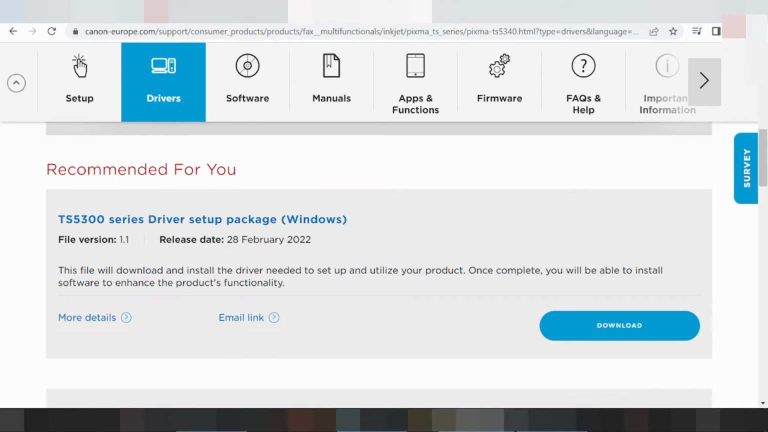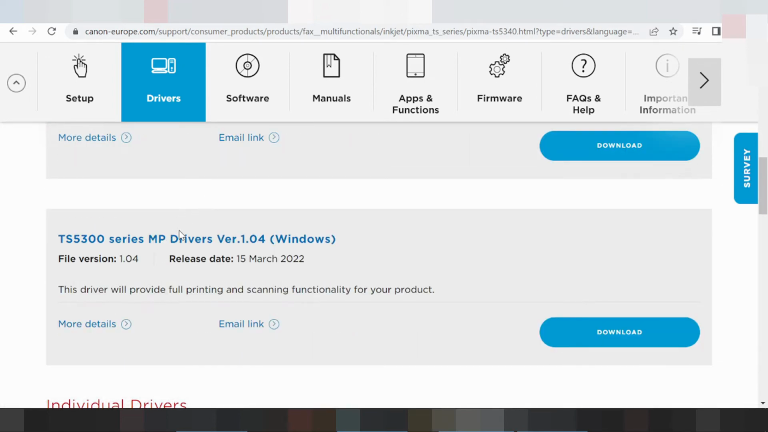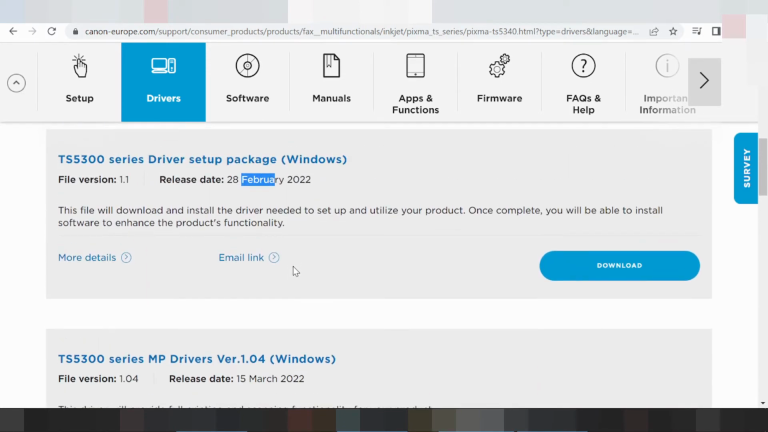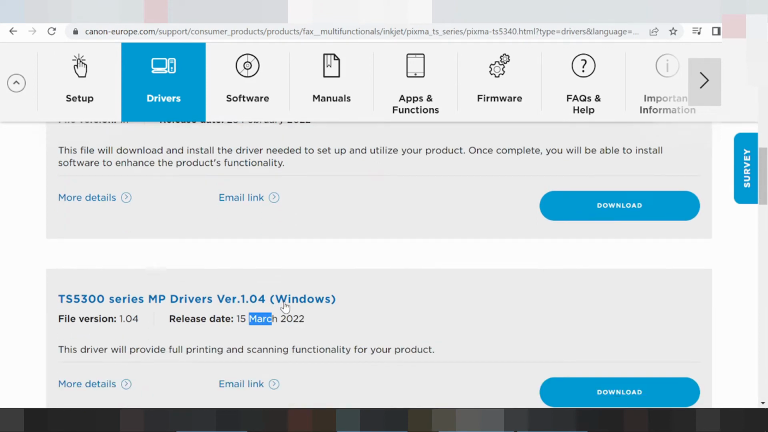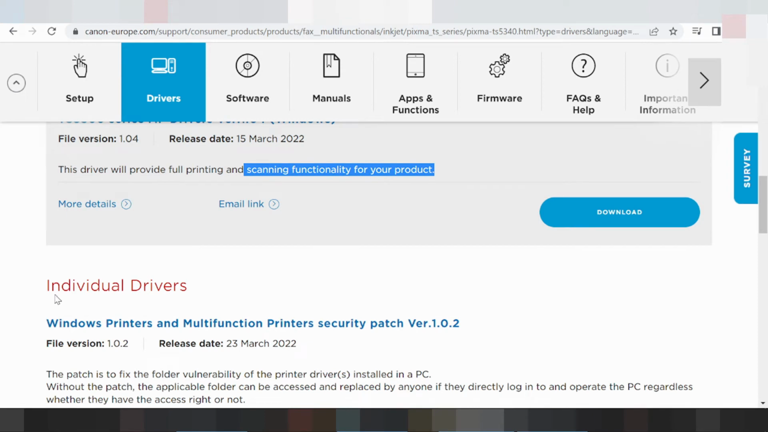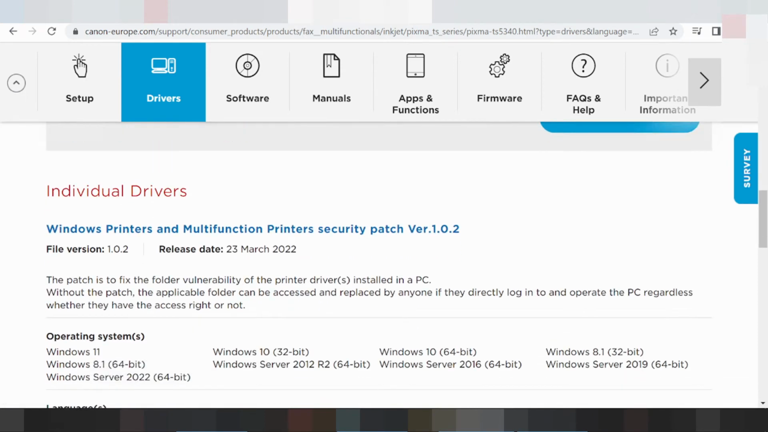You support the Wi-Fi, support the scanner. This supports the printer. This here is the recommended driver. This here is for the serial, you look at the release update. This here is the new release update, and here in the release update you download here. This here is for the scan functionality of your product, the scan driver recommended, and this here is for the individual driver.